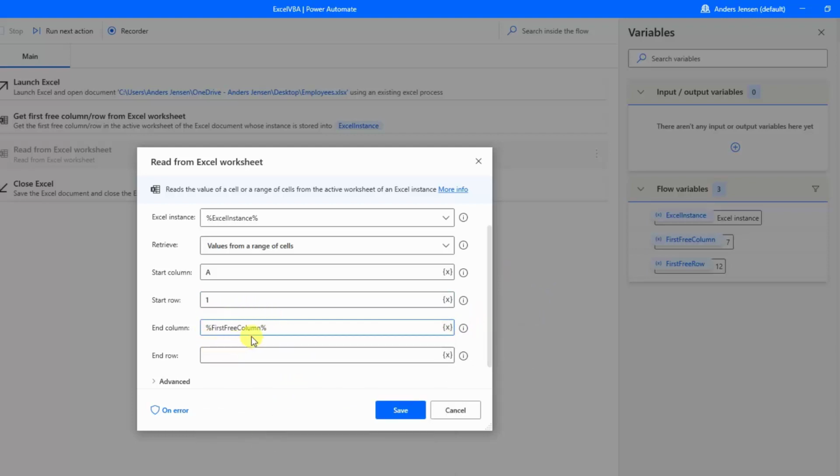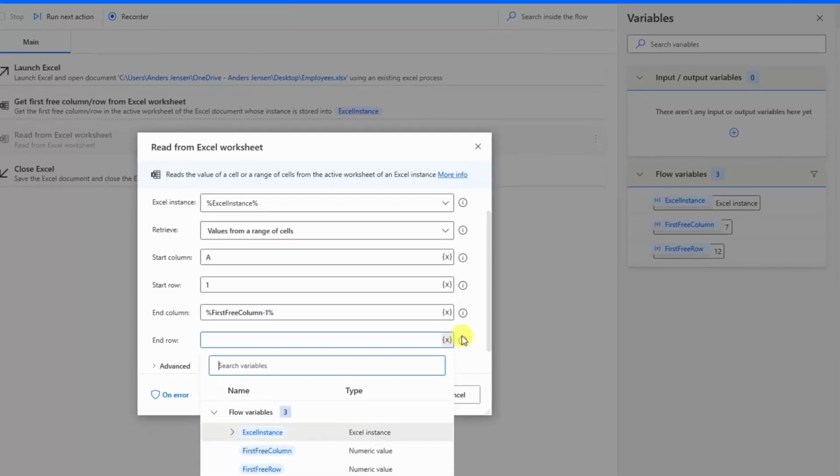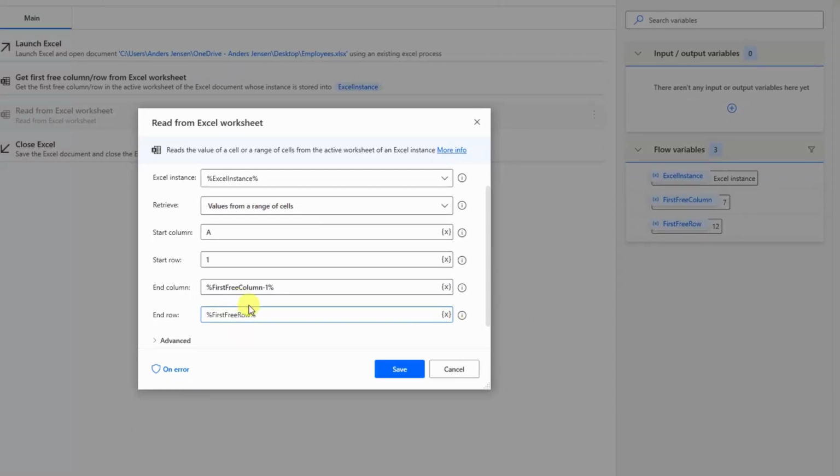Now we have it, but we want to go one before the first free column. That's where our data ends. So I go inside here, the percentage sign, and press -1. That's it. The same thing with the end row. Click the X here, first free row, and then I choose -1.